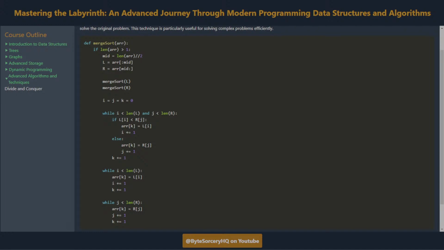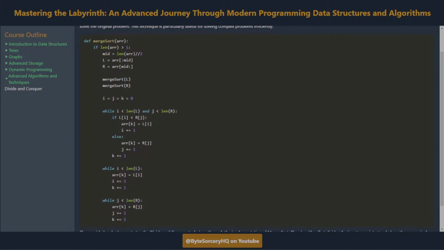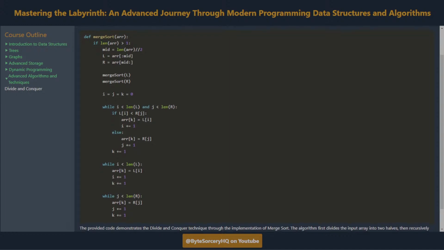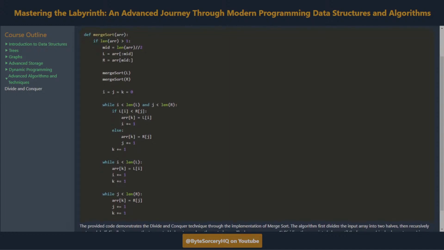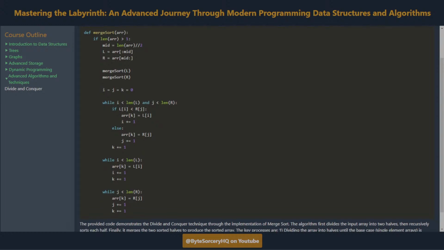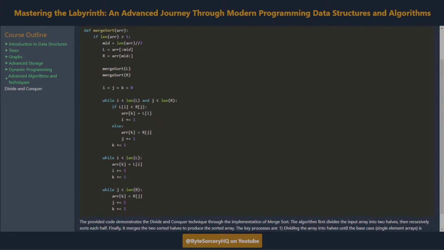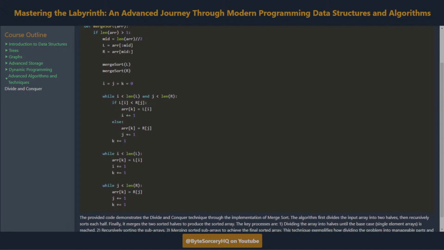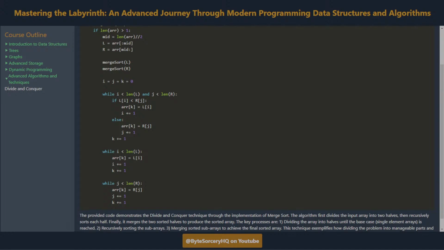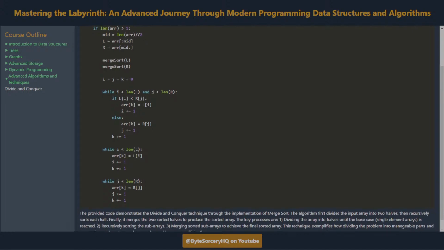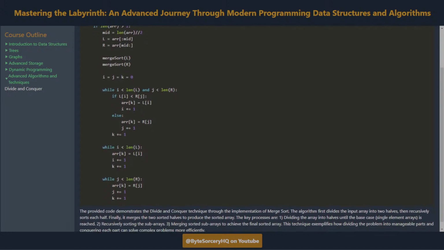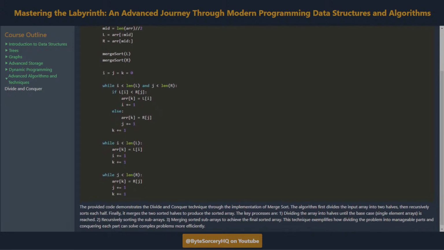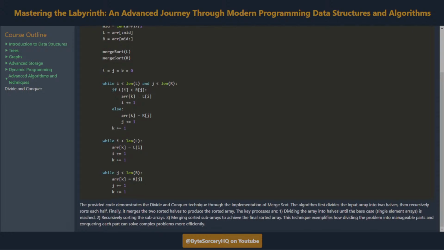The algorithm first divides the input array into two halves, then recursively sorts each half. Finally, it merges the two sorted halves to produce the sorted array. The key processes are: 1. Dividing the array into halves until the base case, single element arrays, is reached. 2. Recursively sorting the subarrays. 3. Merging sorted subarrays to achieve the final sorted array. This technique exemplifies how dividing the problem into manageable parts and conquering each part can solve complex problems more efficiently.